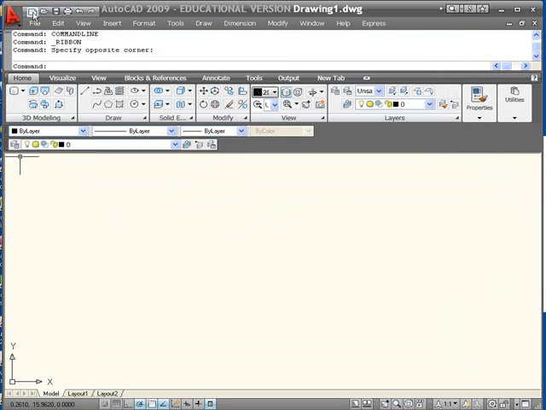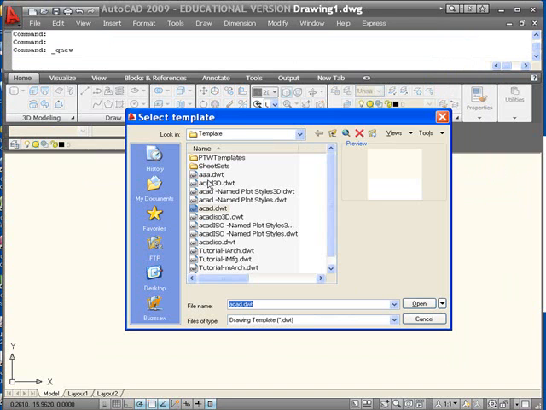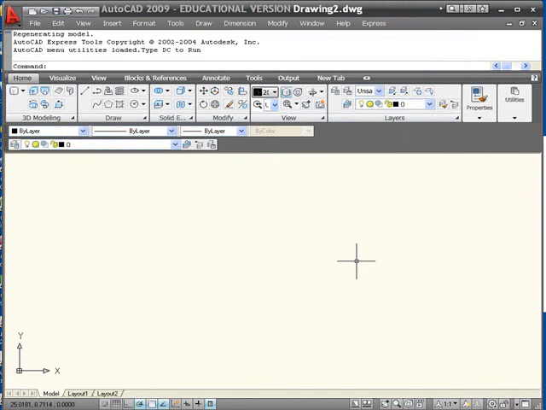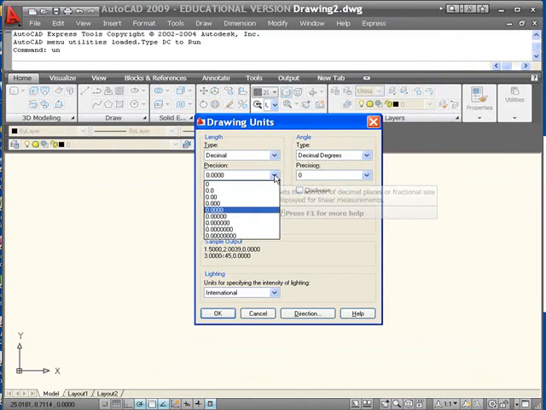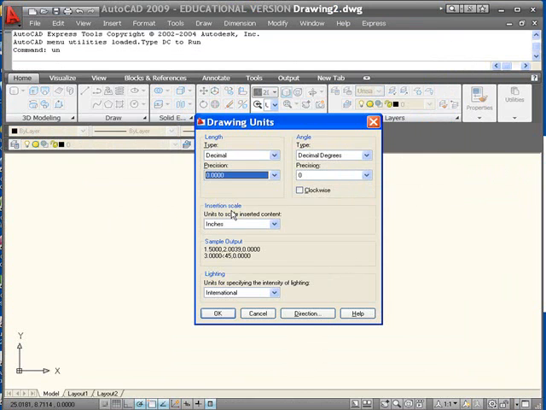I'm going to make a new drawing. I'm going to start with imperial units. I'm going to go into the units command, and under decimal I'm going to leave it set to decimal because we're drawing in decimal feet. The precision we can leave here to 4 decimal places. When we dimension it, we'll set the precision for 2 decimal places.